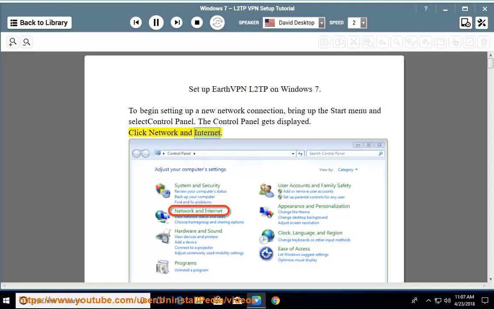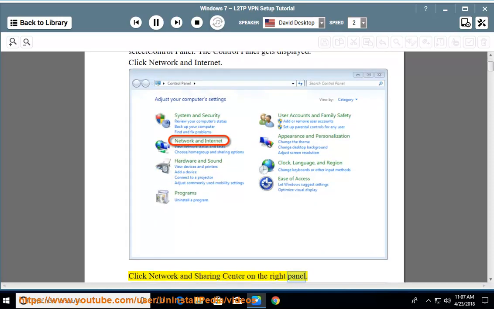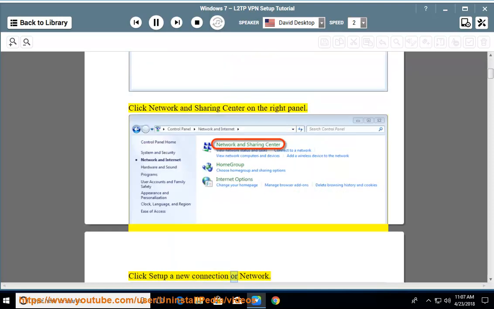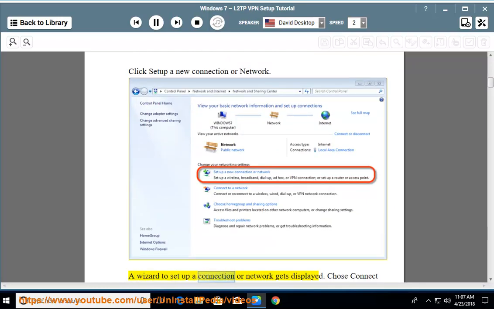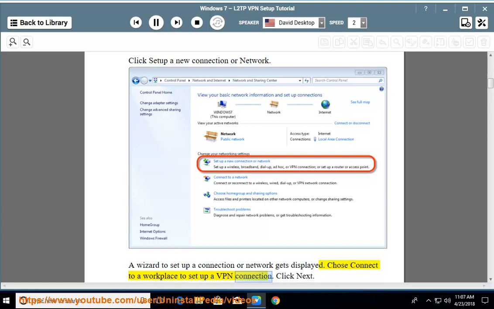Click Network and Internet. Click Network and Sharing Center on the right panel. Click Set up a new connection or network. A wizard to set up a connection or network gets displayed. Choose Connect to a workplace to set up a VPN connection.